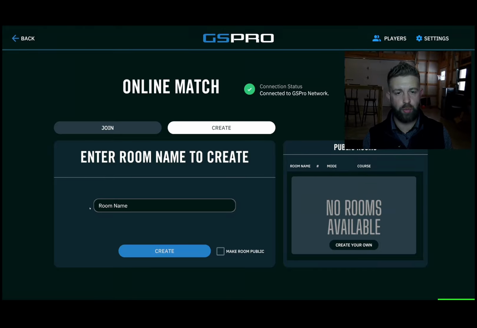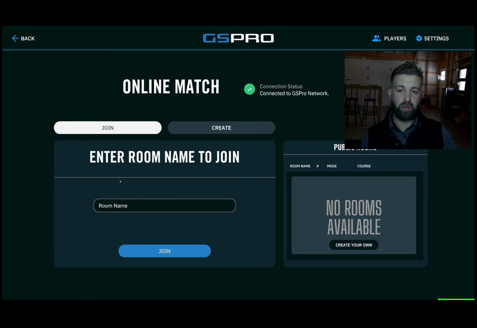A couple things here. Obviously, they've got to have the same course downloaded. And then you cannot be on different versions. So, for instance, I cannot be on beta and you on the stable version and us play online. We both have to be on stable, or we both have to be on beta. But all you would do is create a room. The other individual would get the room name, type it in, and hit join.